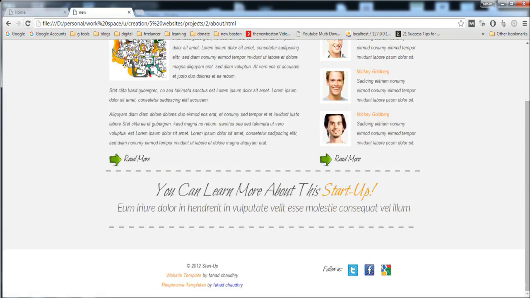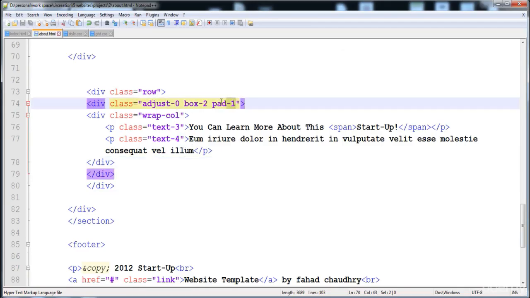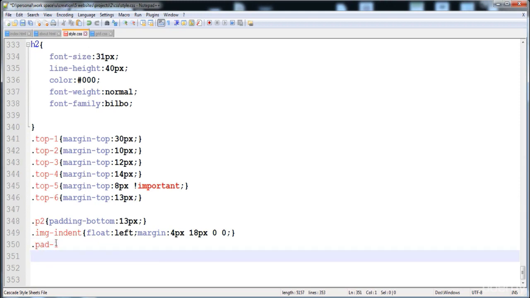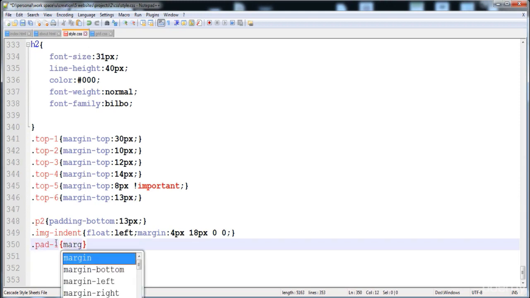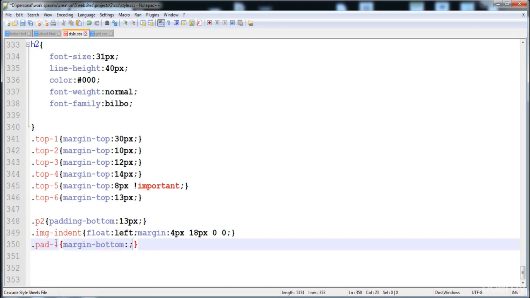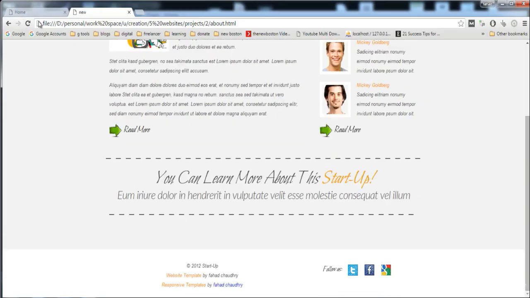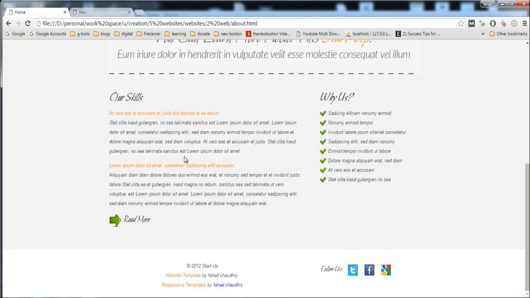So now what we need to do, we just need to give the style to the pad1 class. Here is the pad1, and here at the last, here it is. And now here is the margin bottom, 33 pixel, and the margin top is 44 pixel. And now space is created, and now we are gonna build this part.